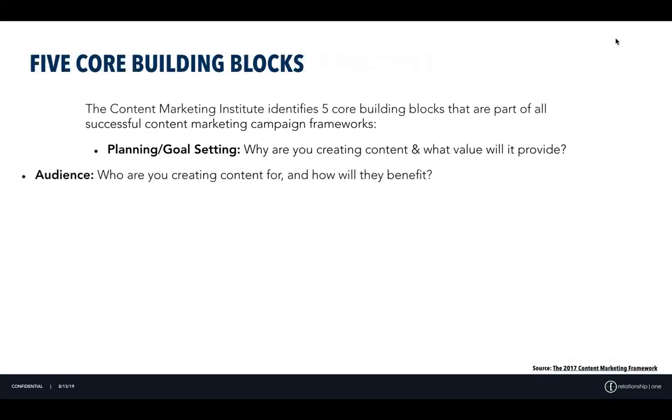Secondly, who are you creating that content for? It is imperative that we make sure that we have a good idea of who we're sending information to. If I am a marketer to lawyers, and I send out information to the finance team, that information is not going to resonate with them. So we want to make sure that we are sending the right content to the right people, and again, keeping in mind how they are going to benefit from that information.